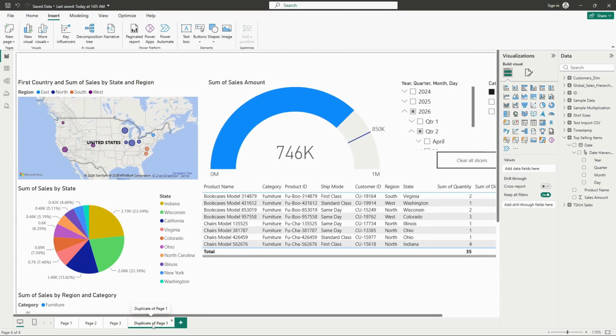Each page can tell a different part of your story, allowing you to present your data in a more organized and engaging way. As you create new pages, feel free to experiment with different visuals and layouts. This is your opportunity to make your report as informative and visually appealing as possible.